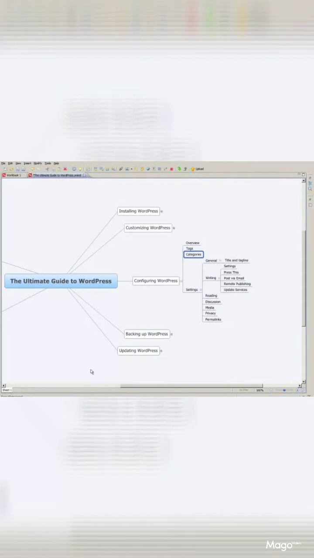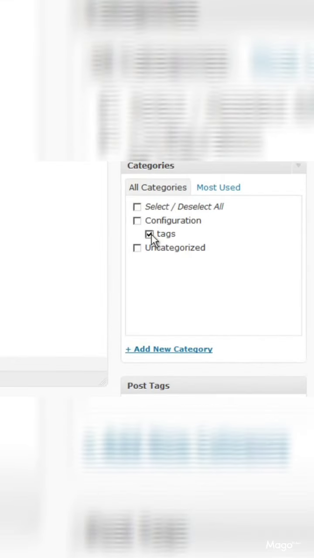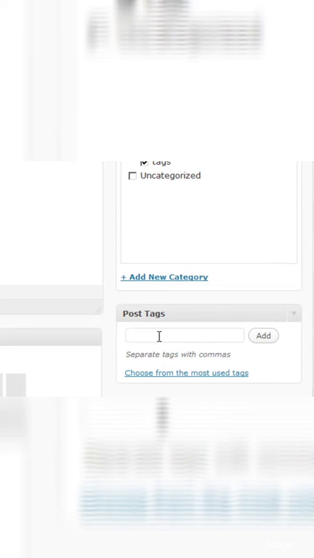So let's go create a post by clicking on add new. We'd enter a title, we'd enter content, and if we were talking about tags, we could do that, and then we could put post tags of tags, how to logically tag your posts, etc. Click add, see how the tags are added. When you're done, click on publish, and you're all set.